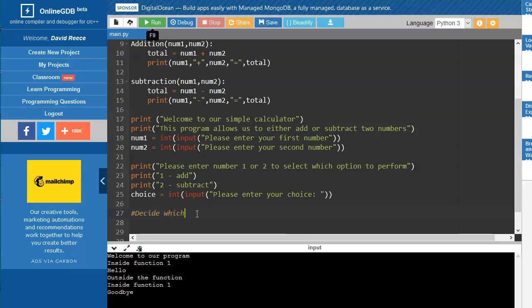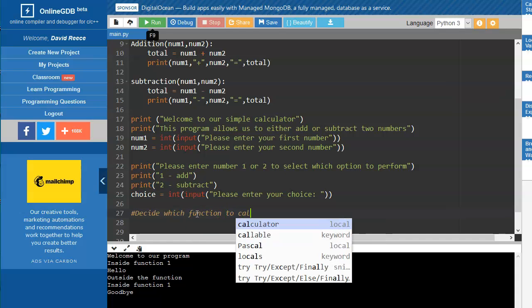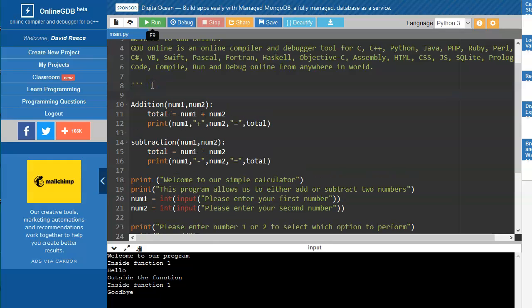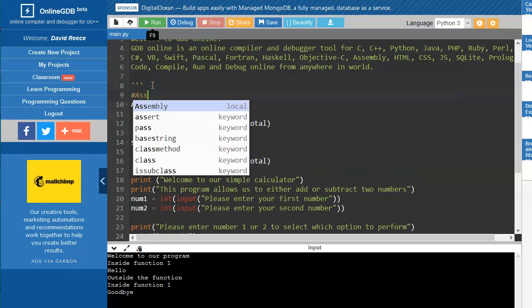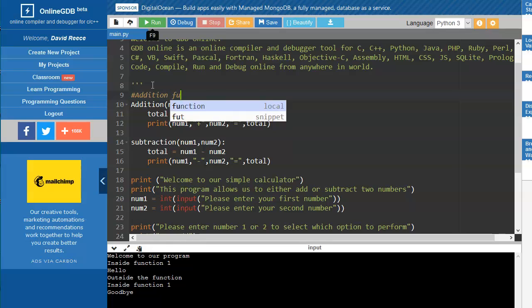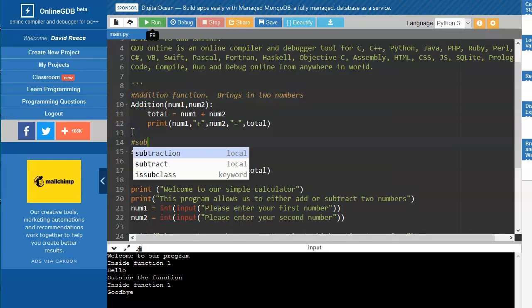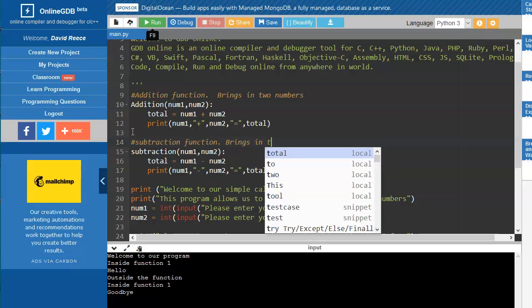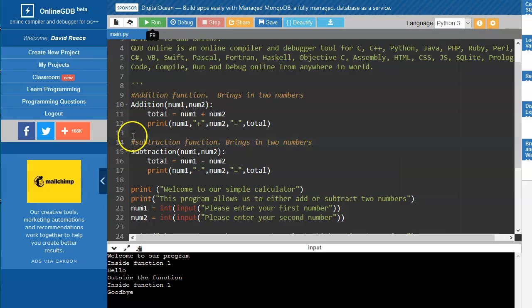Decide which function to call. I also should have put in comments up here for each of my functions. So, addition function brings in 2 numbers. This is my subtraction function. It also brings in 2 numbers.